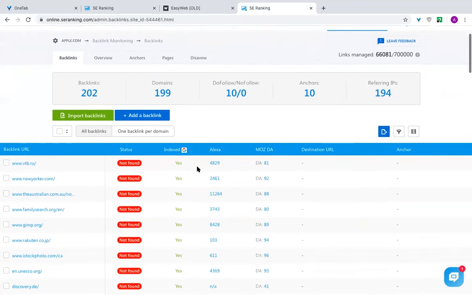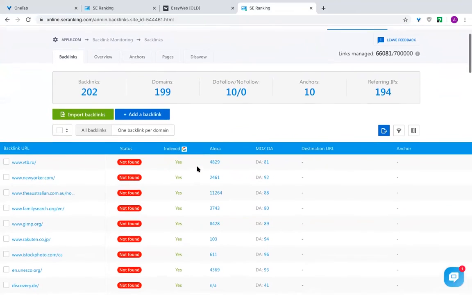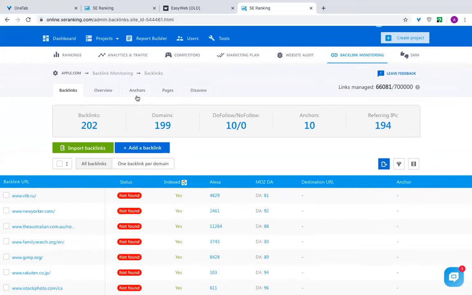As you can see here, we have the list of all the backlinks that were found on the analyzed website. You get a list of all the anchor texts, all the pages, and plus we have the option to add the backlinks that are harming your client's website or that are of poor quality. You can add them to the disavow list and then submit it to Google.